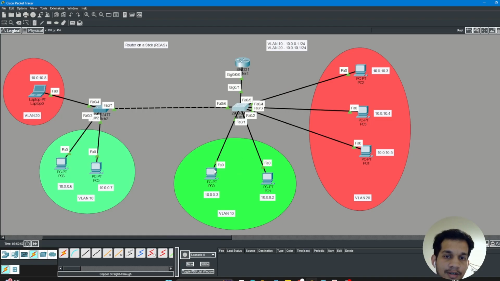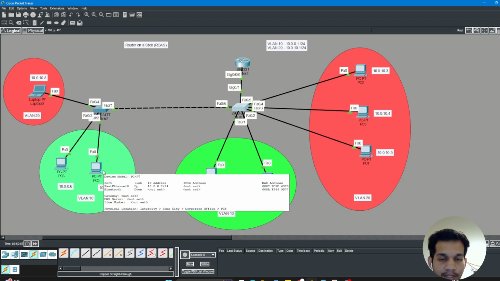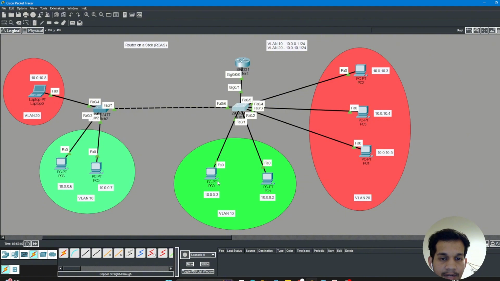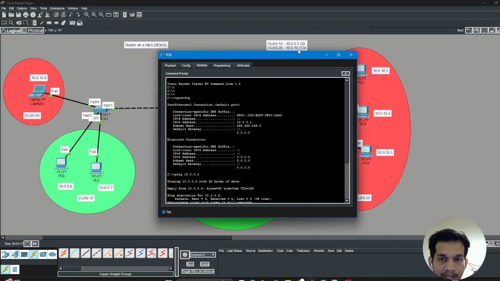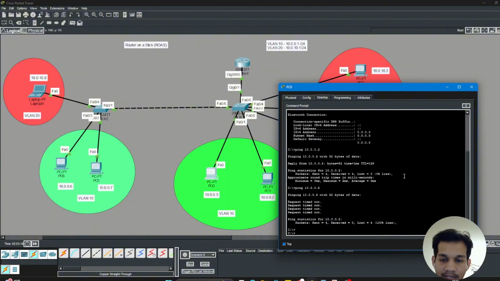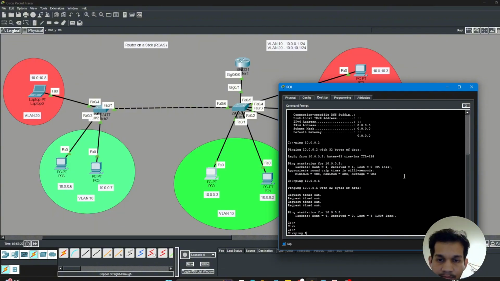Now the traffic will travel like this: let's say PC0 needs to ping PC5, the packet will go from PC0 to switch 1, to router 1, come again to switch 1, go from here and then over here. So let's see if we are able to ping within the same subnet, same VLAN. It will definitely ping with the people over here in the same subnet, and then I'll just ping.